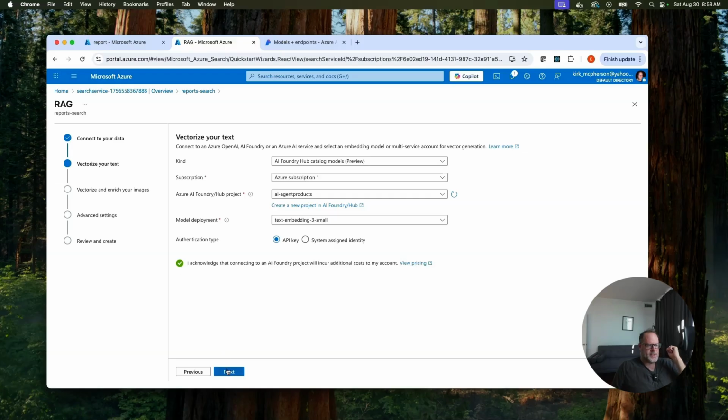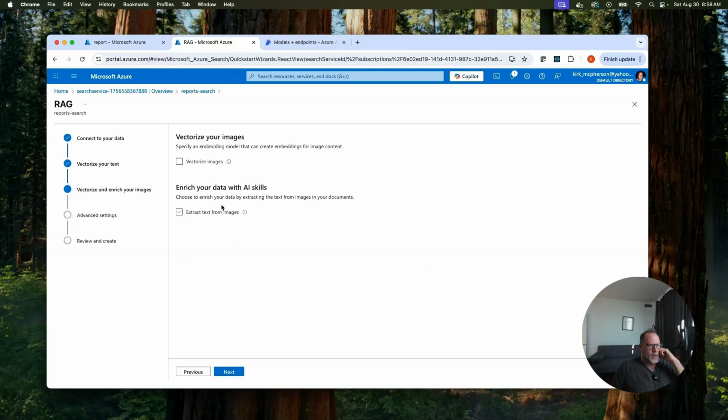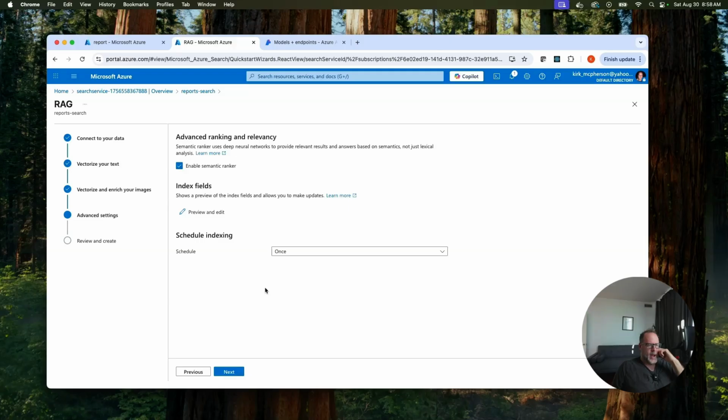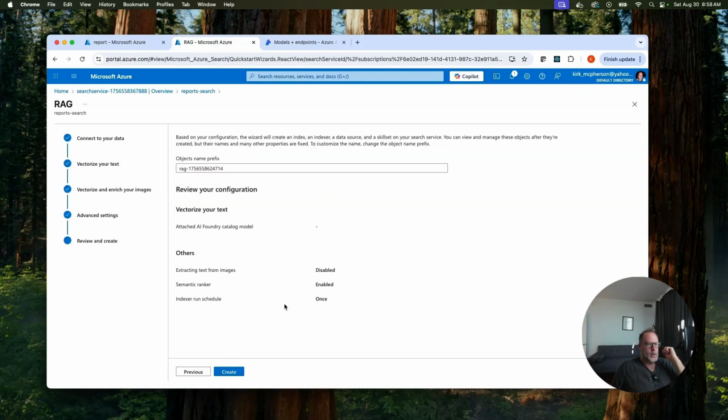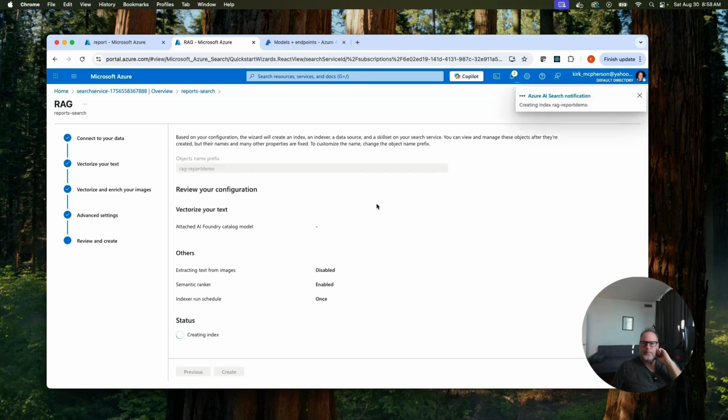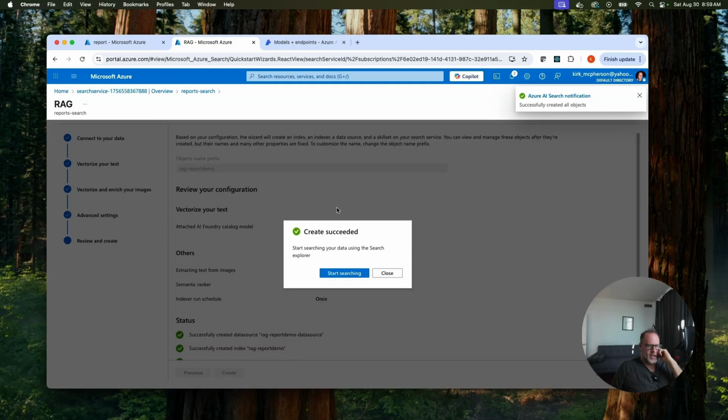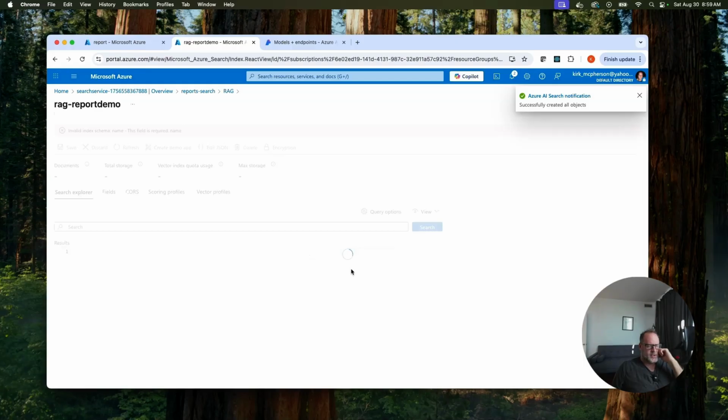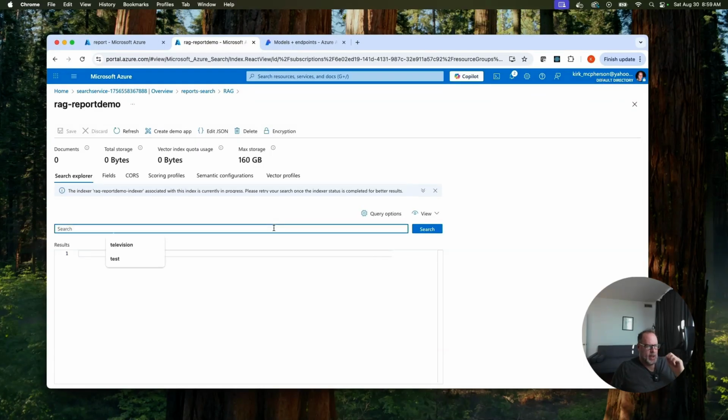This might have some costs, of course. We don't have any images, so we're just going to be doing text. Create that. Semantic ranker, yes, we're going to be needing that. I'm going to show you this stuff as well. Let's give it a name, report demo. Okay, now let's go ahead and create this. Oh, that was actually pretty quick. Start searching.